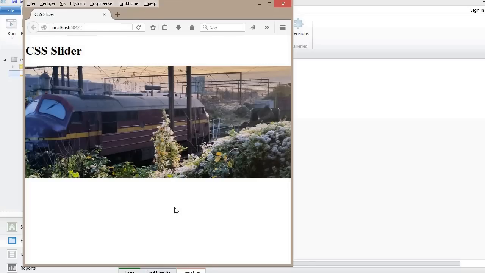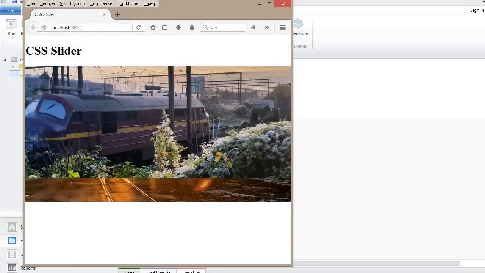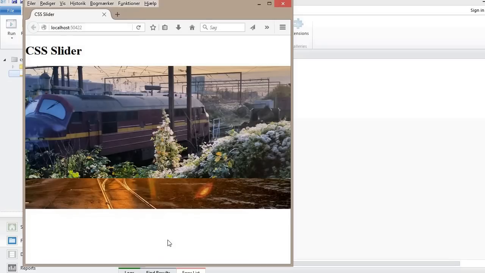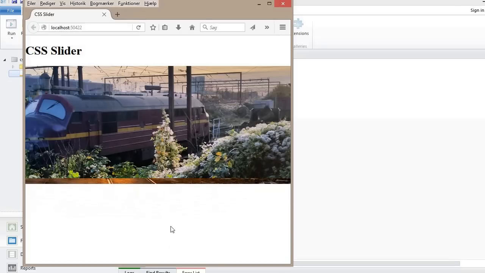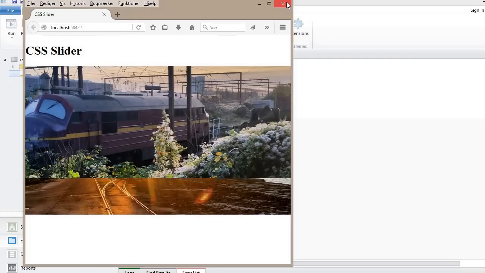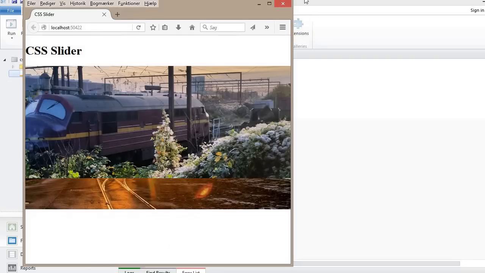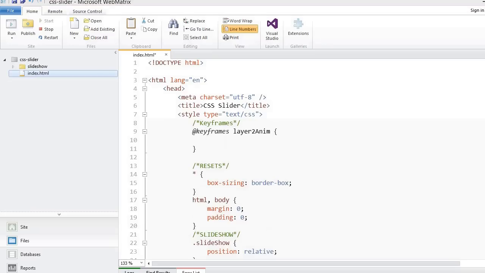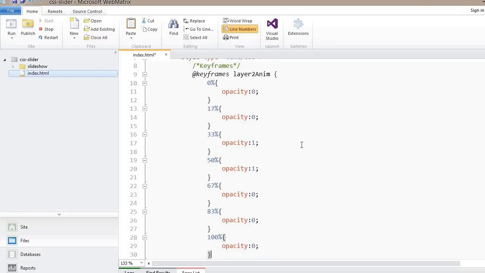Refresh the browser, and we now see layer 2 having its top property animated between 5 pixels and 100 pixels, and it will occur over a period of 10 seconds, and the animation will be infinite. Now let's set in the real keyframes, and I have cheated a little bit and prepared those ahead, and I will just paste them in here to our animation. They can just fit on the screen.